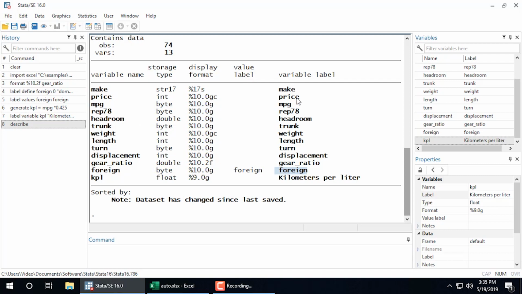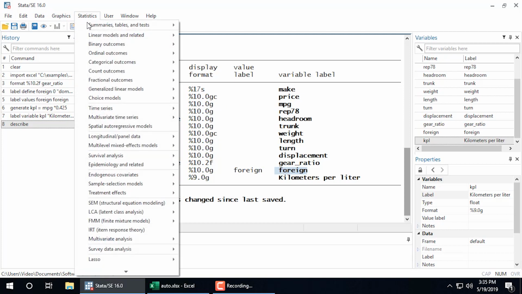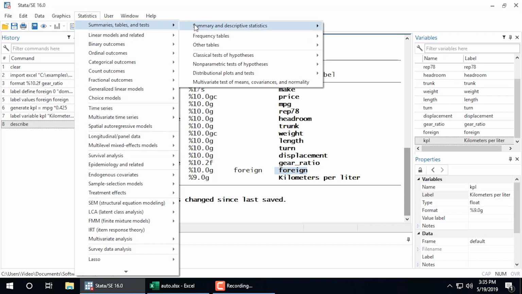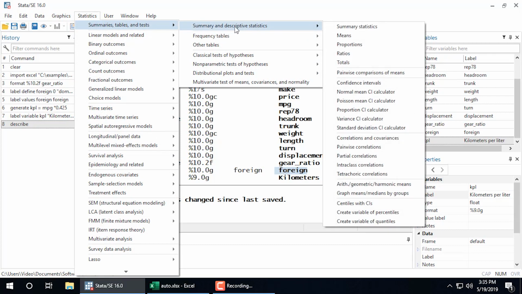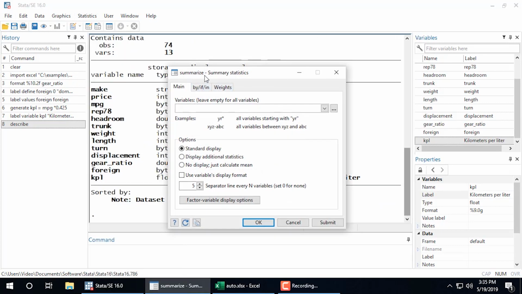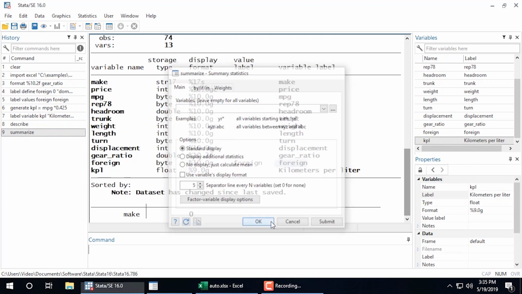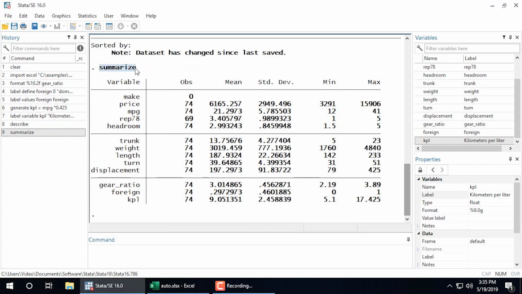Okay. Now I might also like to summarize these data, and I can do this by going to Statistics, Summaries, Tables, and Tests, and then I'm going to select Summary and Descriptive Statistics, and then Summary Statistics. And this will open the Summarize dialog box. Again, I could select specific variables if I wanted to, but if I leave the box empty and click OK, this will issue the command summarize, and this will show me basic summary statistics for the variables in the data set. So I have a column of observations, the mean, the standard deviation, the min, and the max.